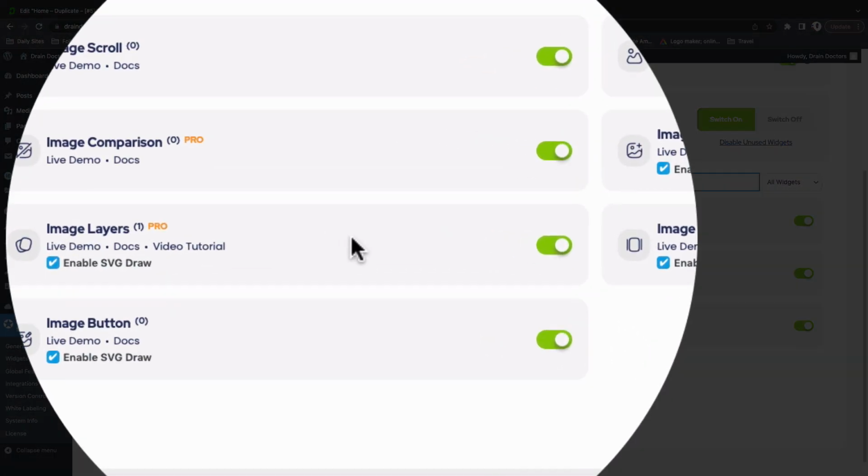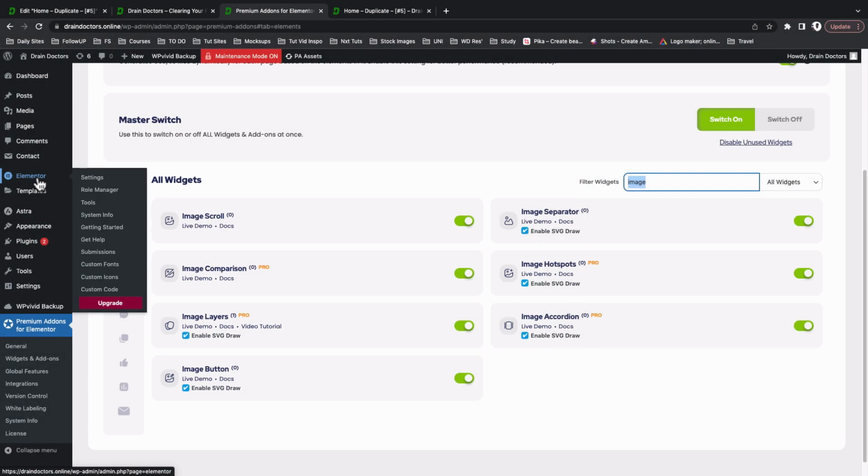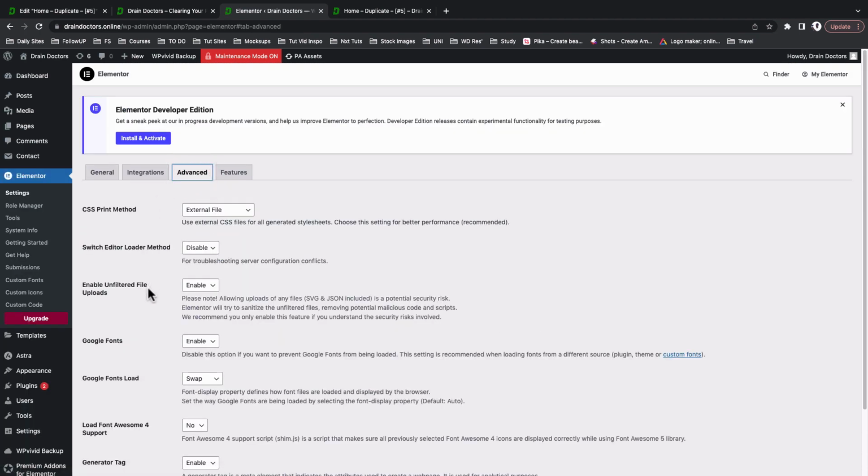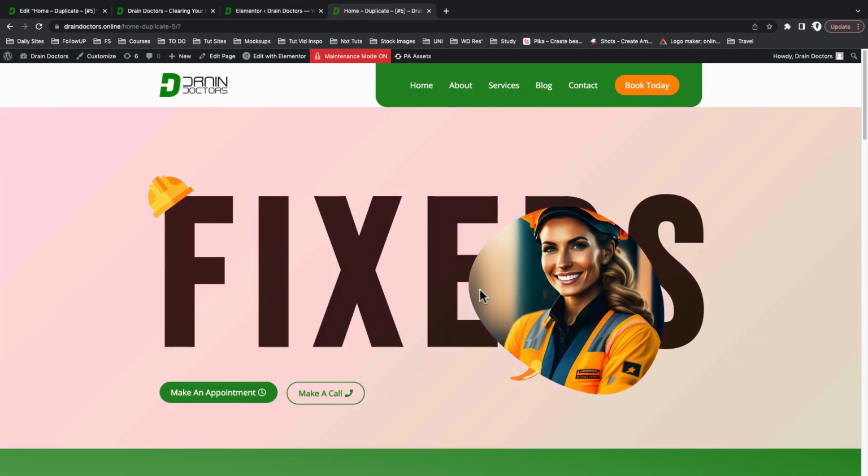The other thing that you want to make sure is active is that you enable SVG uploads in your WordPress website. So when we come over here to Elementor, settings, advanced, there is a section that goes like enable unfiltered uploads, and in this case we are going to enable this upload for SVGs and JSON files. Now why do you need to have this activated is because we're going to use a mask for this image over here just to have this shape, which is a blob, and it comes as an SVG.